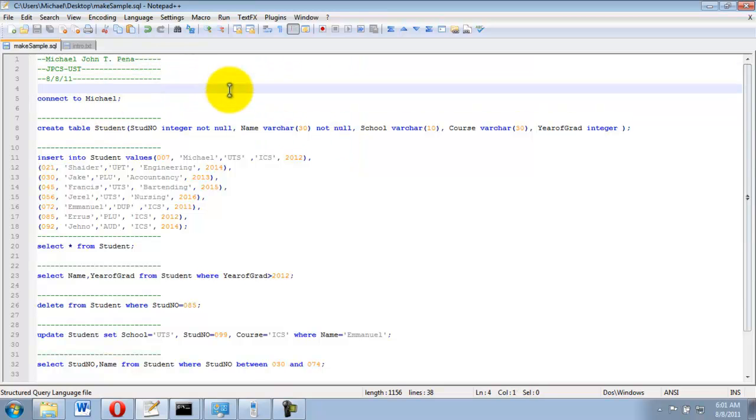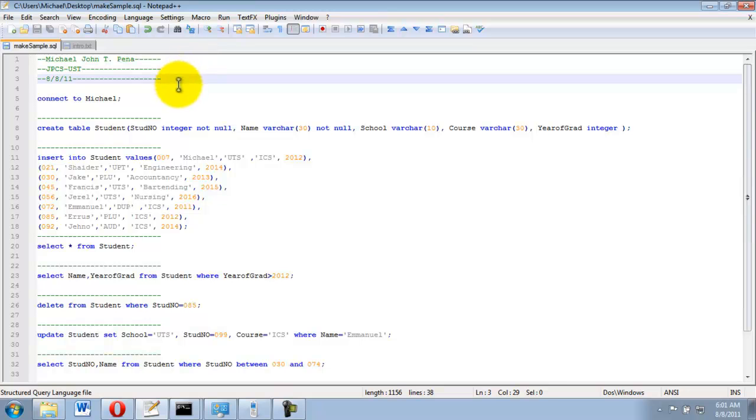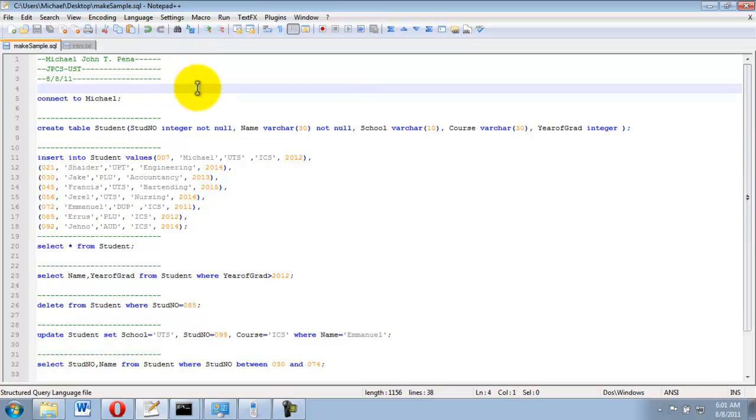Let's start with making comments. Comments are created by just simply using double dash, then insert the word you want to insert. There. You don't actually need to end it with double slash.